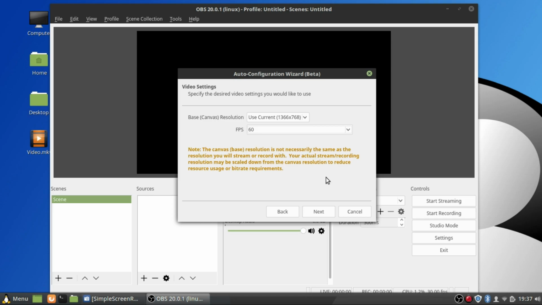It's a Core i5-4210U with 1.7 gigahertz, so it's okay. It's pretty good. And then this will say, note the canvas base resolution is not necessarily the same as the resolution you will stream or record with. Your actual stream recording resolution may be scaled down from the canvas resolution to reduce resource usage or bitrate requirements. So just go ahead and click next, and don't worry about this warning. You can change that in the settings a little bit later, really easily, to the quality that you prefer.